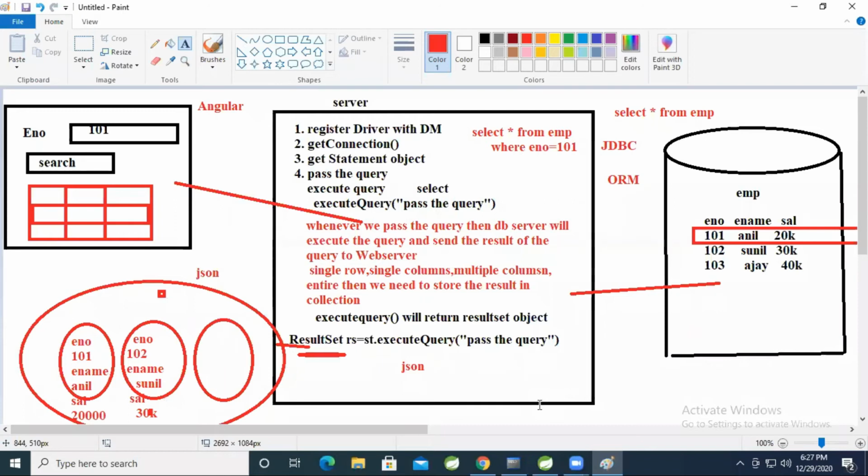And sometimes we must get the data from the database to the server, and from the server to the browser. For that, what type of scenario? Select operation. Whenever you want to perform which operation? Select operation.